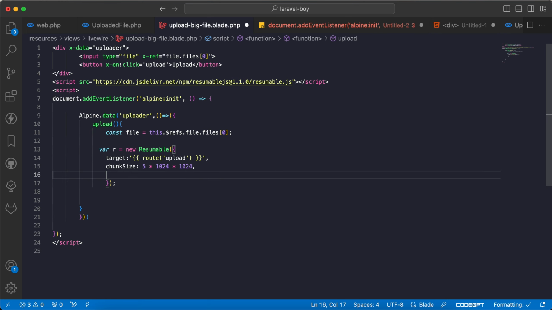And we need to disable a feature called testChunks, to disable sending a request before uploading each chunk. I will set testChunks to false. Then I will say addFiles. So in our addFiles method, I will pass the files that I selected.